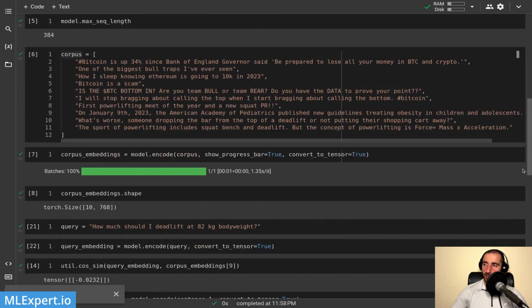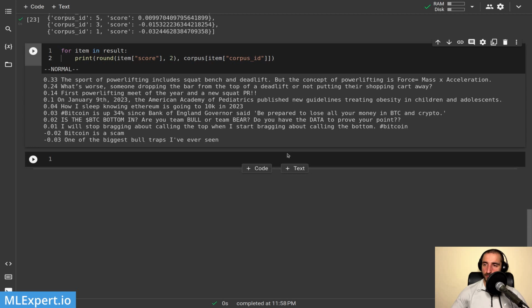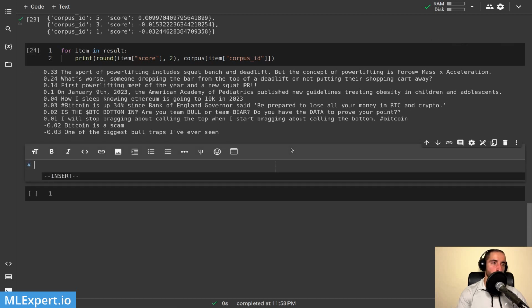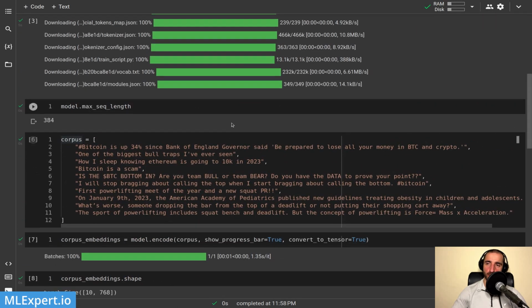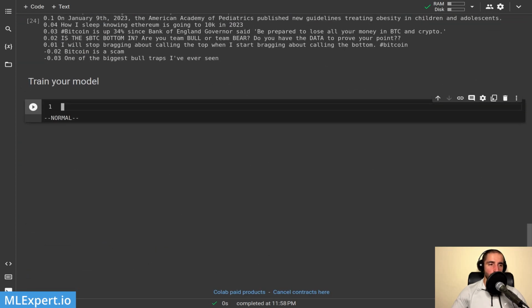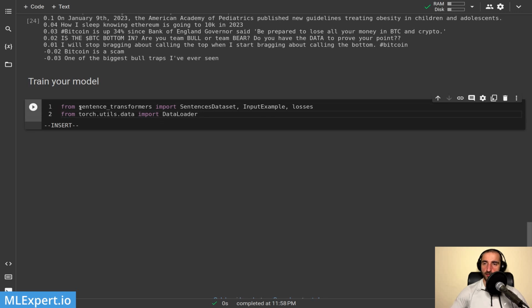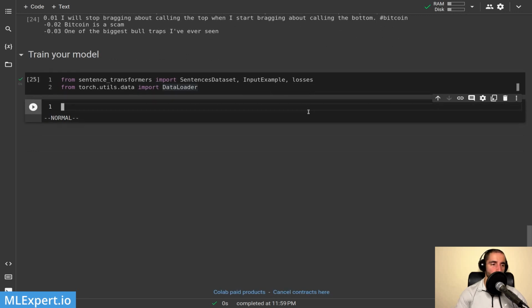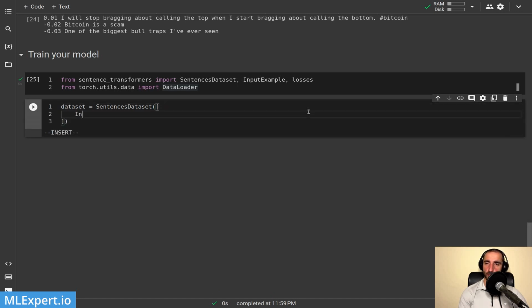And let's have a look at how you can train your own model. So if you don't like the initial scoring, we were talking about this here with the Bitcoin. And I would like to import from the sentence transformers the dataset, the input example, and the losses. And I'm going to show you how we are going to use this. So first, I'm going to create a dataset with this sentences dataset. And in here, I'm going to create a single example.